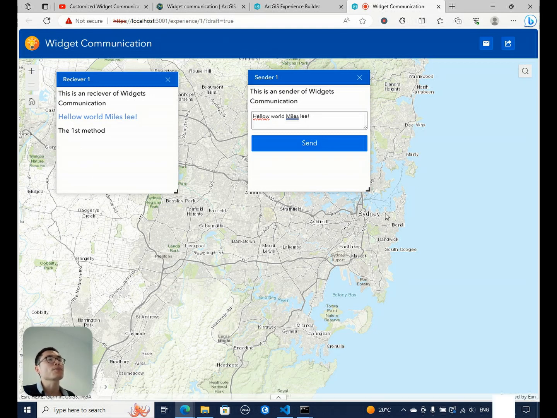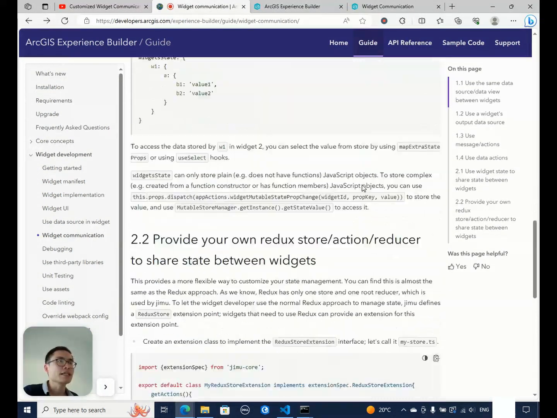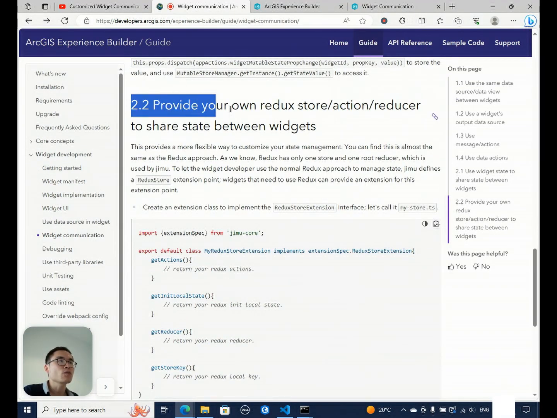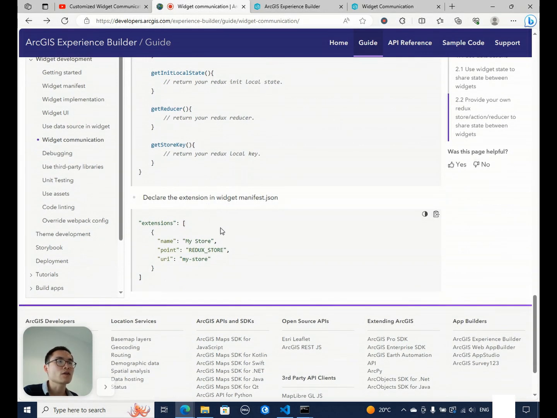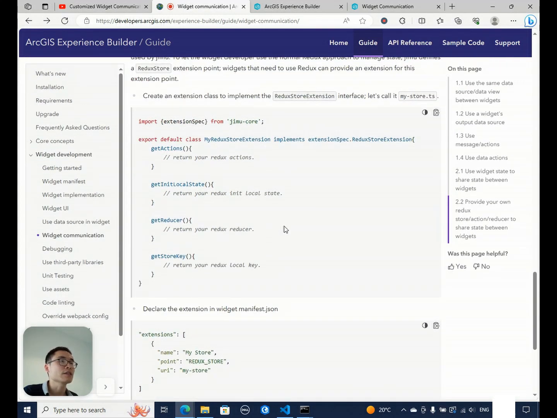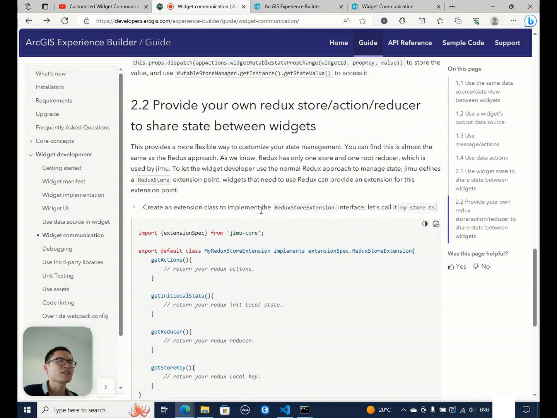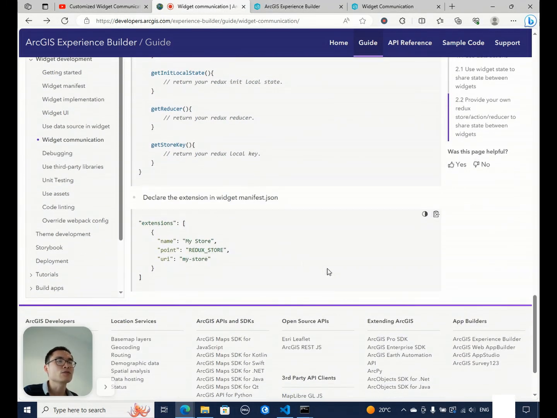However, this is not the official method shown on the Esri website. The Esri website has lots of things, and the official approach is to build your own Redux store action and reducer to share state between the widgets. Here we can see that the code is not complete, because I think it's just a simple example. However, we will need to complete the whole process in this video.